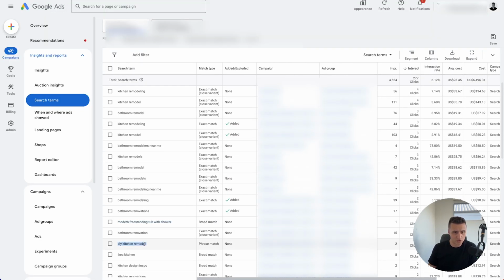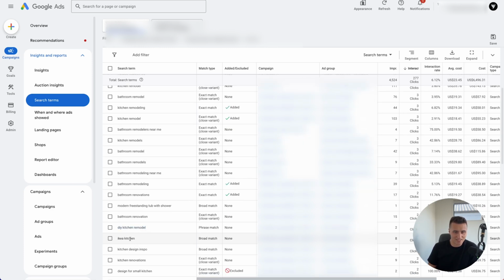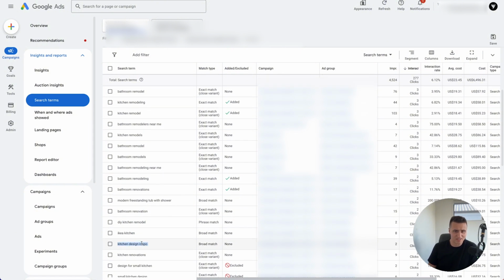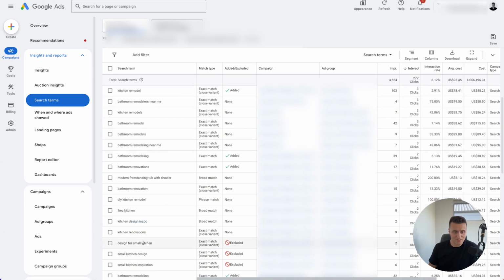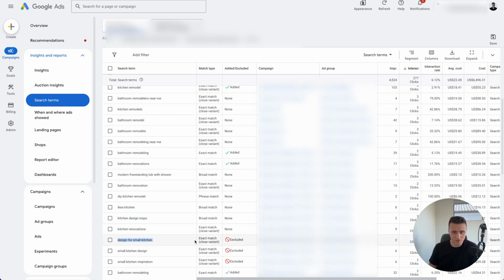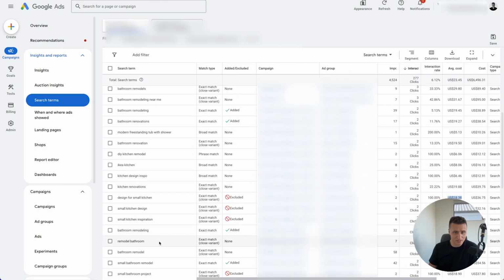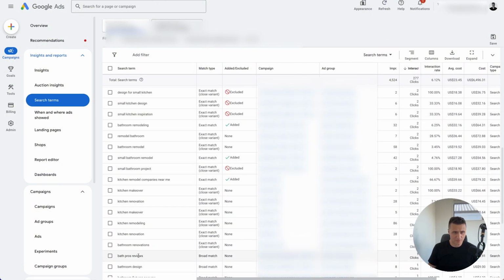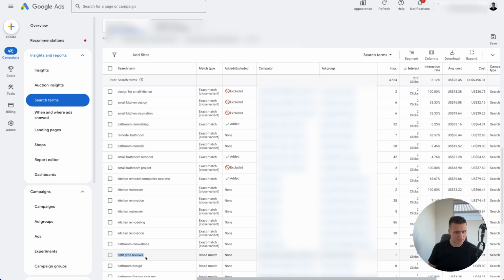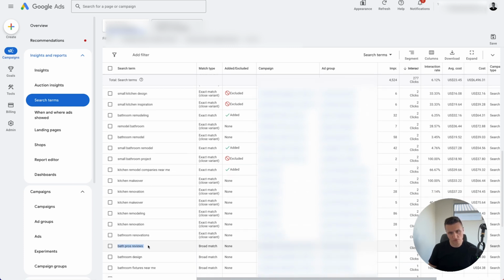Do-it-yourself kitchen remodel. I don't even need to look this up on Google to tell you that this is someone trying to do it themselves and they're not trying to actually hire someone to do it for them. IKEA kitchen. Again, not someone looking for a bathroom renovator. Kitchen design inspiration. Definitely not someone looking for a bathroom renovation. Design for small kitchen. It's been excluded, which is good, but the cost per click is $18, which is pretty insane. Let's keep going. Bath Pros reviews, that's assuming that's a competitor looking for reviews, which is not going to help us at all.